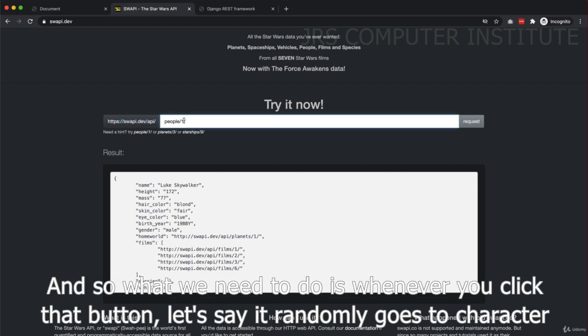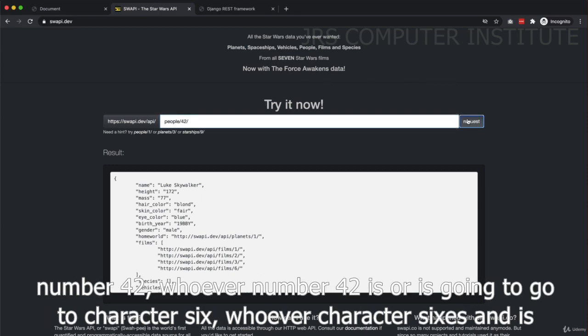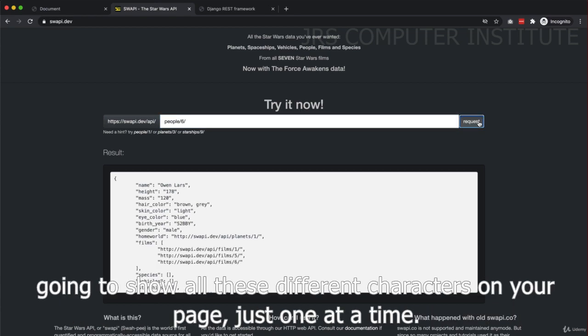And so what we need to do is whenever you click that button, let's say it randomly goes to character number 42, whoever number 42 is. Or it's going to go to character 6, whoever character 6 is, and it's going to show all these different characters on your page, just one at a time.